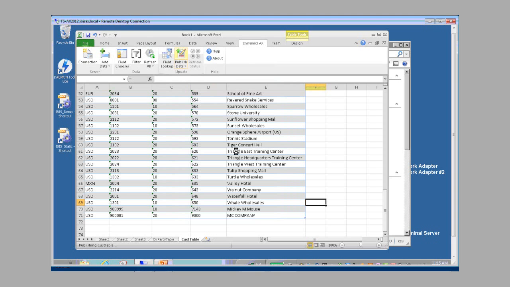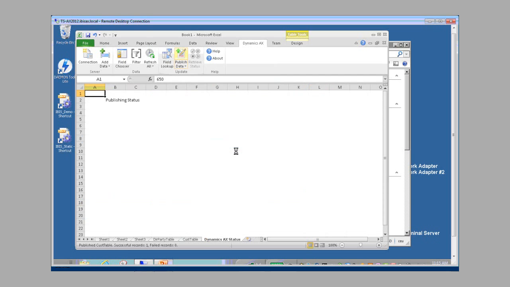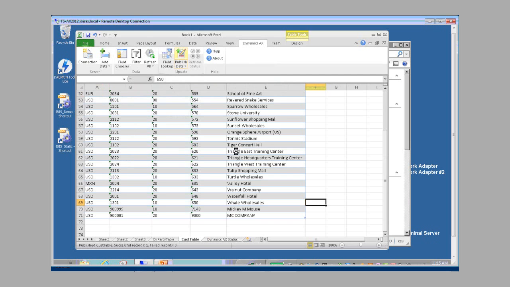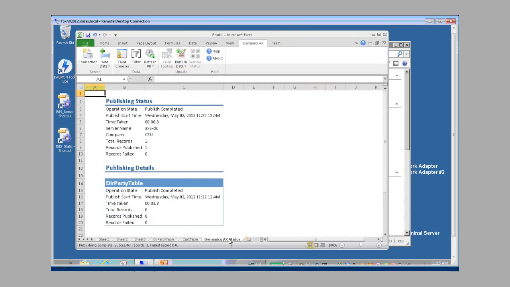Now when it's done with the publishing sequence, you will get a status form. It automatically will open up and it will tell you exactly whether or not your publishing to AX was successful or not. It will tell you how many records were published or how many records failed. So you know whether or not your record is being updated into AX properly. So you can see from an overall standpoint, I'm completed and I had one record published.